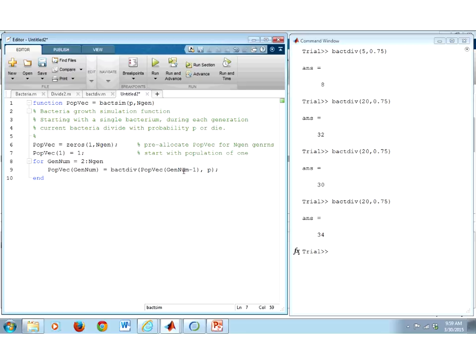And then we'll go through each time, and we'll take the previous value. The first time through, that will be 2 minus 1, so popvec of 1, which is our initial population. And then we'll get from that the second element of popvec, or the second generation, and so forth and so on. When we're done with this, we should have a vector output argument, popvec, that contains the populations at every generation.